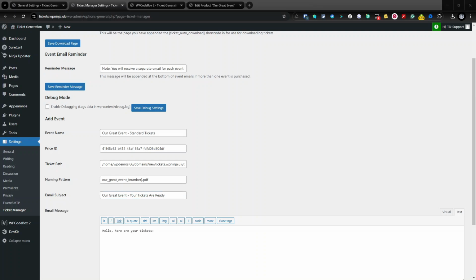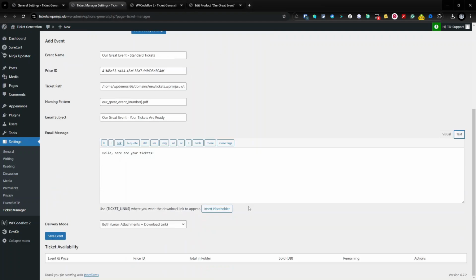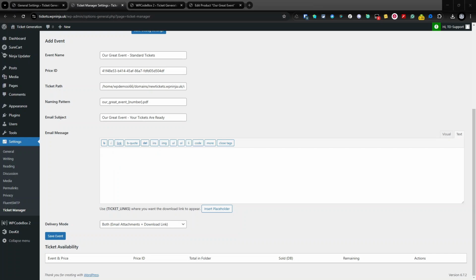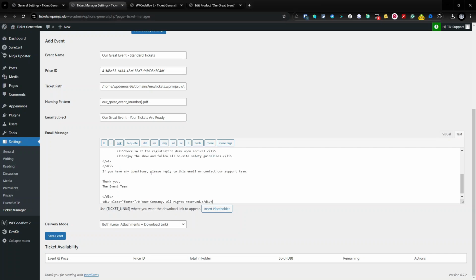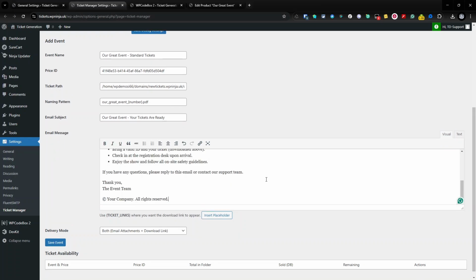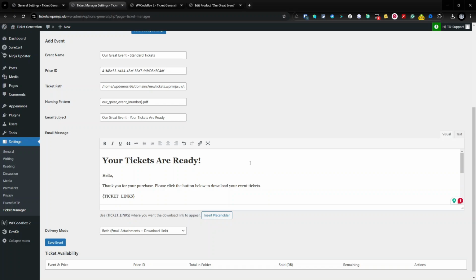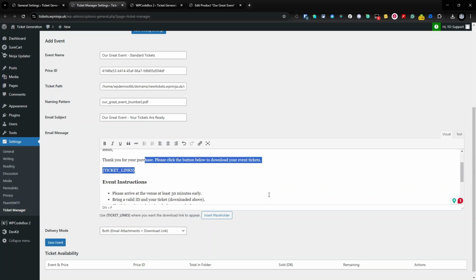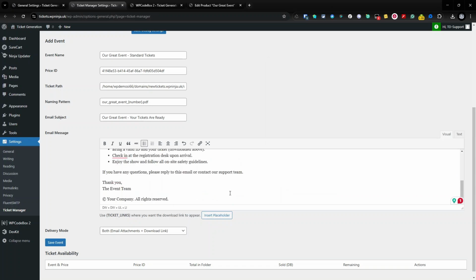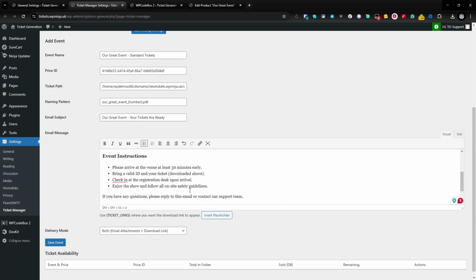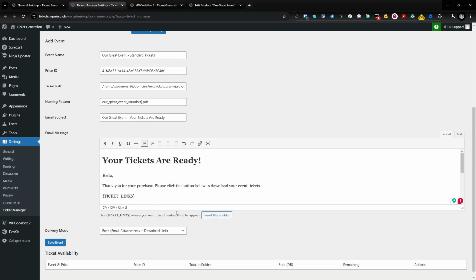And I'm going to just grab this code here. I'm going to go to text on our editor. I'm going to copy that in and paste that over here. And then we're going to visual, and you'll see we've got a nice little ticket. So it says, hello, your tickets are ready. Thanks for your purchase. Please click the button below to download your event ticket, ticket links, events, instructions, and that's it. So we now have our tickets for this.